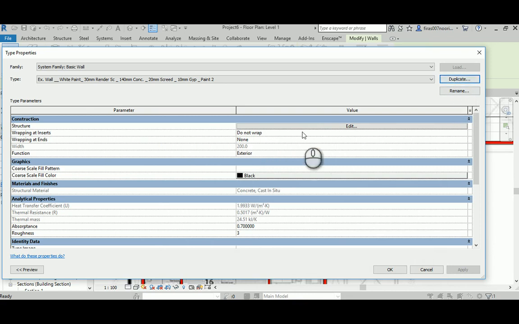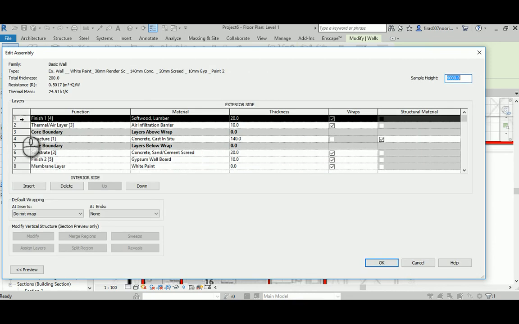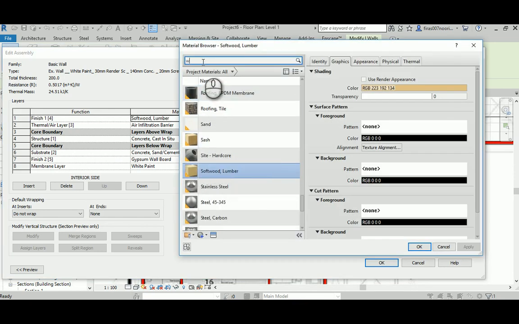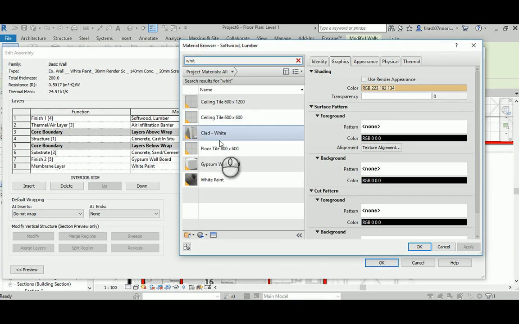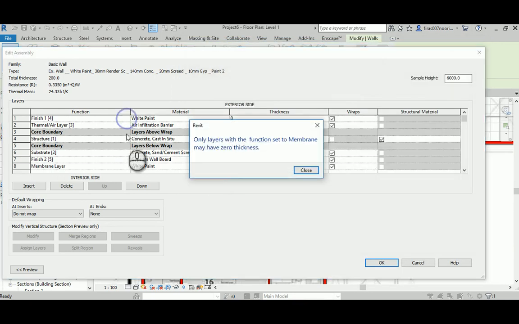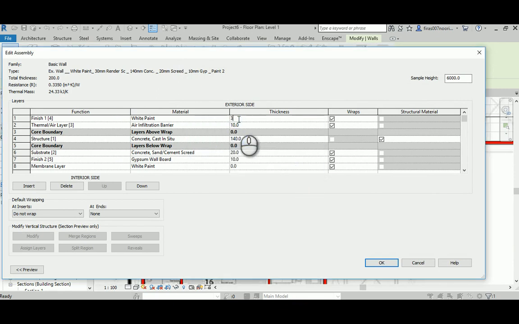So again, edit that. Instead of this, which is the wood, I'm just gonna add a paint here, the same interior paint, and it has 0 thickness, and of course it's okay, now it's set. Just give it anything for now, and change that to membrane, and then get back to 0.